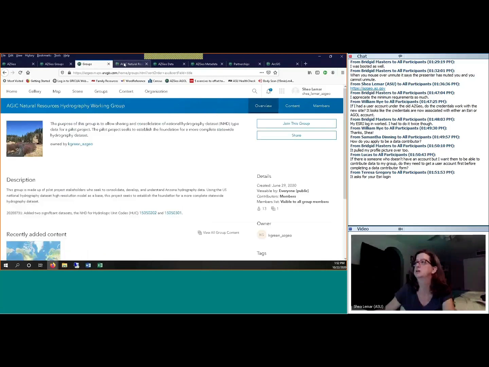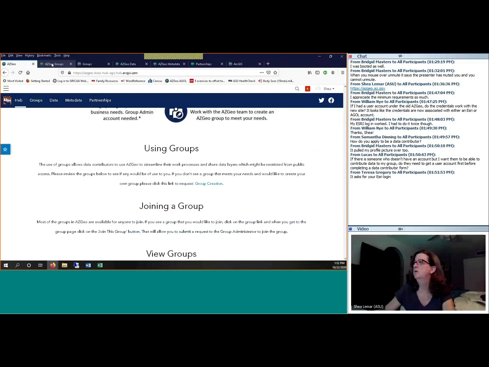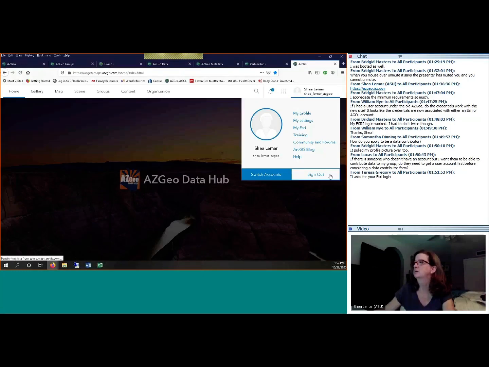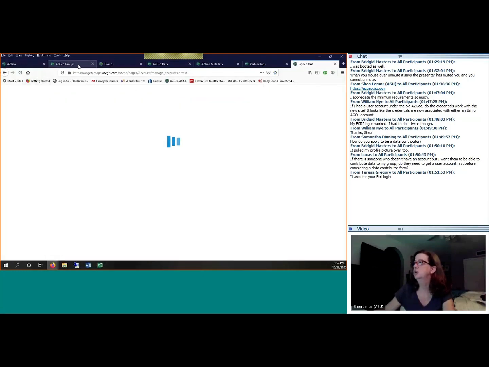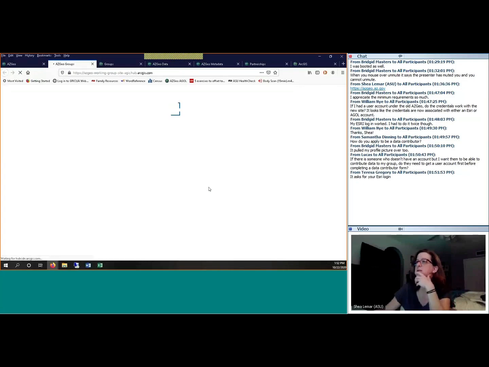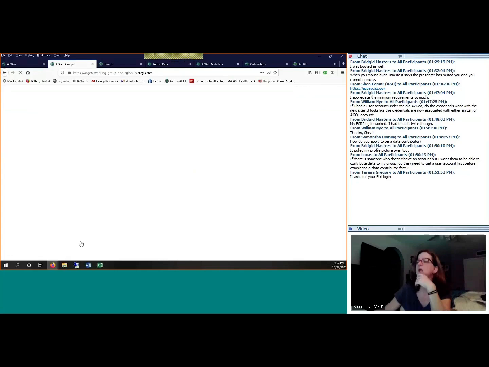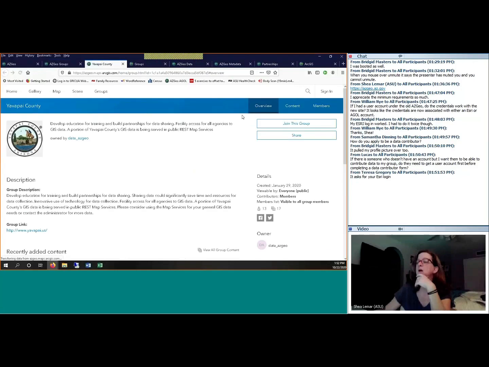In fact, why don't I just, hang on, partnerships, AZGeo. I am going to log out of AZGeo. And now I am going to refresh this. When I close my tab and open it again, it signed me out. So I just click on the sign in and it autofills my ArcGIS login information. I click the first time and it says the username you entered is not a member of this organization. Sign into ArcGIS Online. But I click it again.